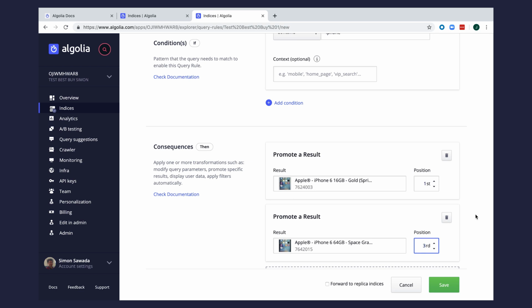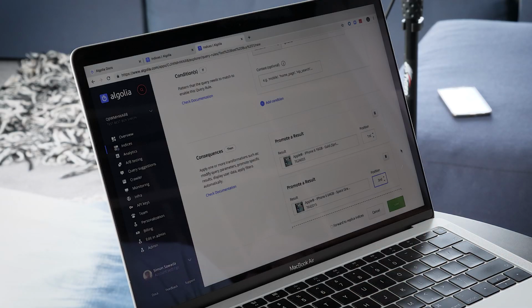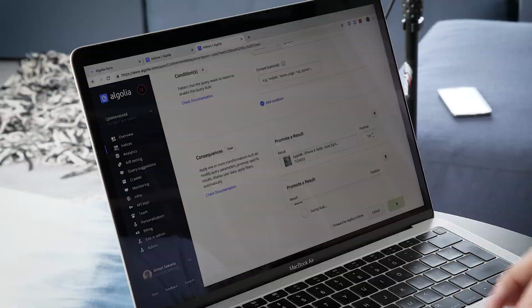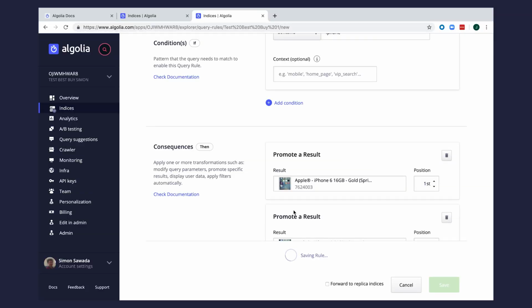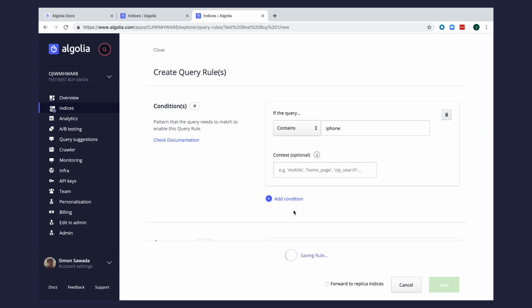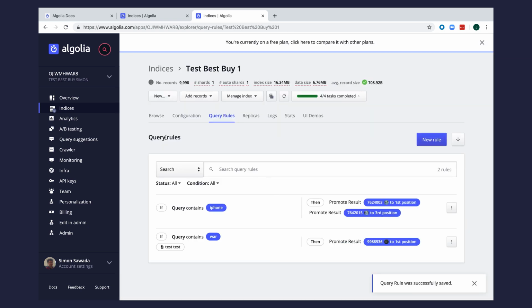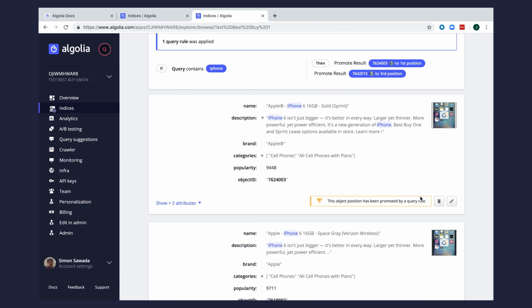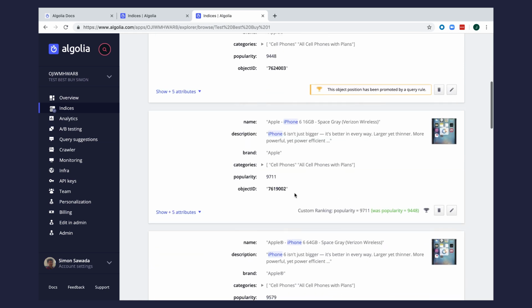In this specific example, let's say that my popularity is the number of sales over the last 30 days, and I've just released a new iPhone, so its popularity is 0 because I haven't sold it yet, but still I want to change the behavior of the engine and put it at the top because it's the newest one and I know that's what people will be looking for. So I press save. It's going to save the query rule. And if I go back to the browse section of the dashboard, I'll be able to try the query. So let's do it now. I type iPhone. The dashboard will indicate me that this object position has been promoted by a query rule, the first one and the third one.